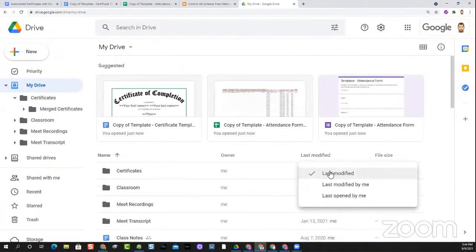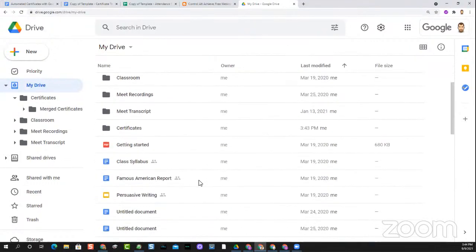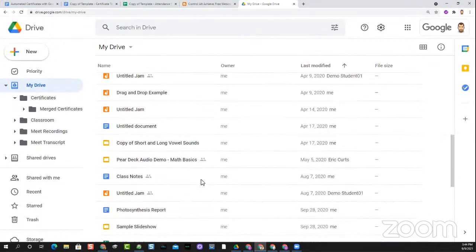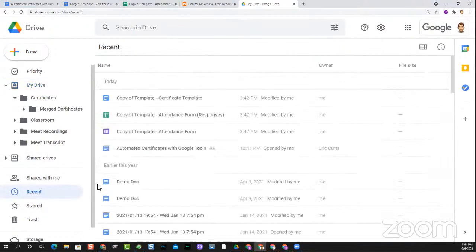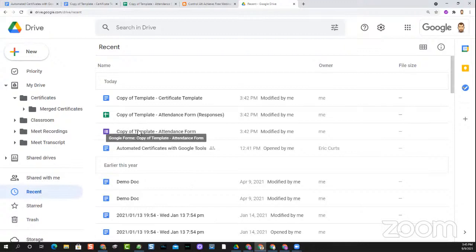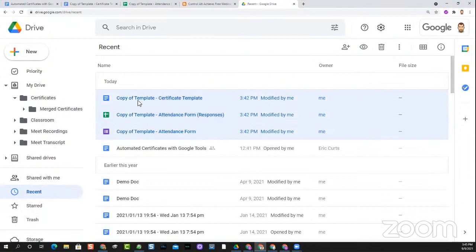Let's sort by last modified, and we should have them here. They should be here somewhere. Well, if I don't see them there, I'll go to recent. That'll be another way to find them. There they are. I found them in recent. There's a good point. If you can't find them right away, just go to recent, because they just got copied. So that'd be a fast way to find them. And there they are. Copy of the document, copy of the spreadsheet, and there's the copy of the form. I promised you it would automatically copy with the sheet. So I'm going to grab all three of those, and I'm going to move those into my certificates folder.